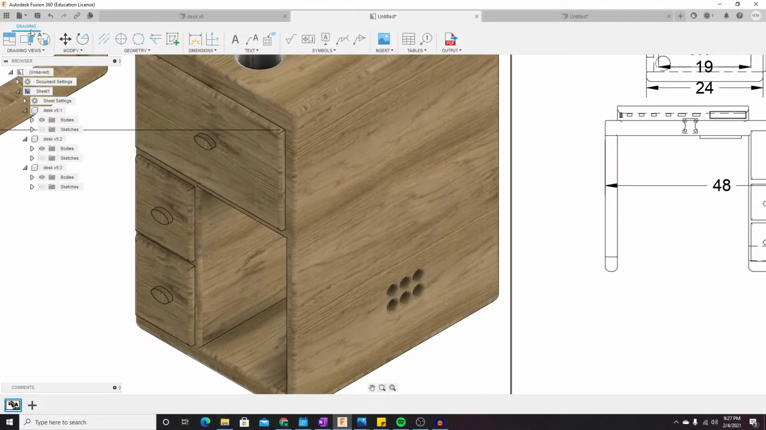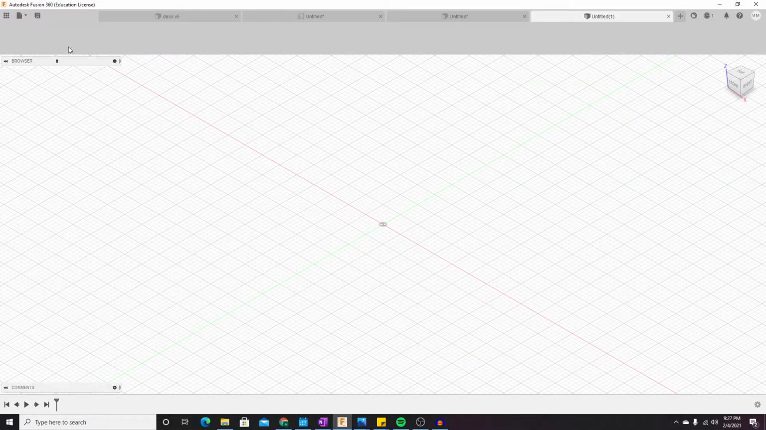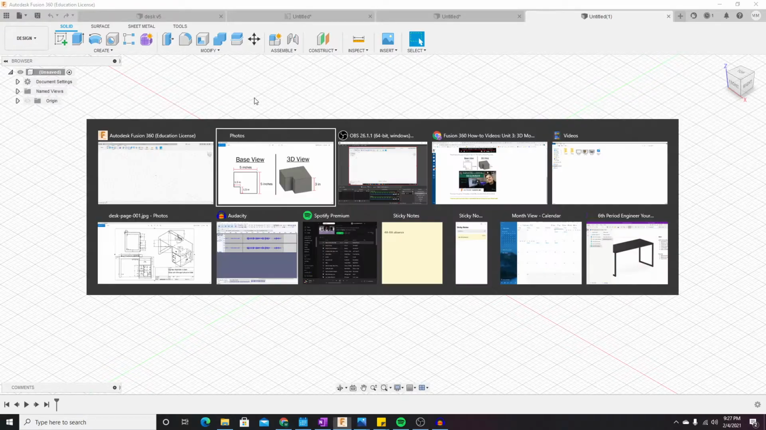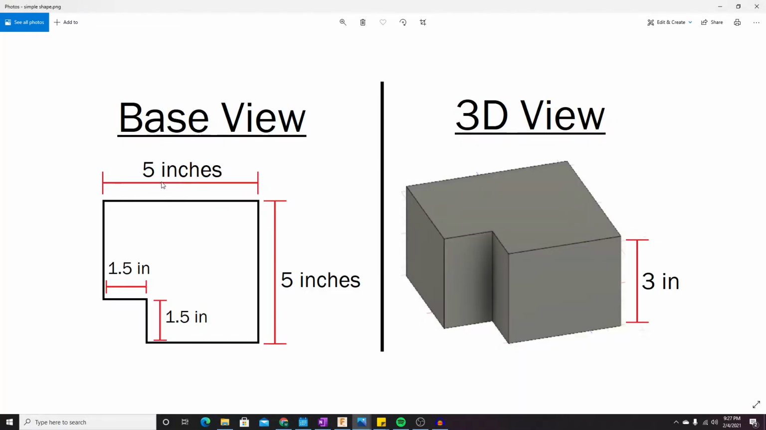We're going to go into Fusion 360. In the top left, press New Design. We're not going to cover the very basics here because those basics are covered in the past videos. Alright, so we can reference 5 by 5 by 3. Now that we know these dimensions, we can go and create our basic shape.